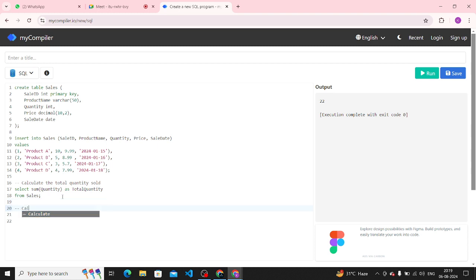Now we'll calculate the average price of all products sold. Basically, the SUM function adds up all the values in a specified column. Now the AVG function will calculate the average of the values in a specified column.